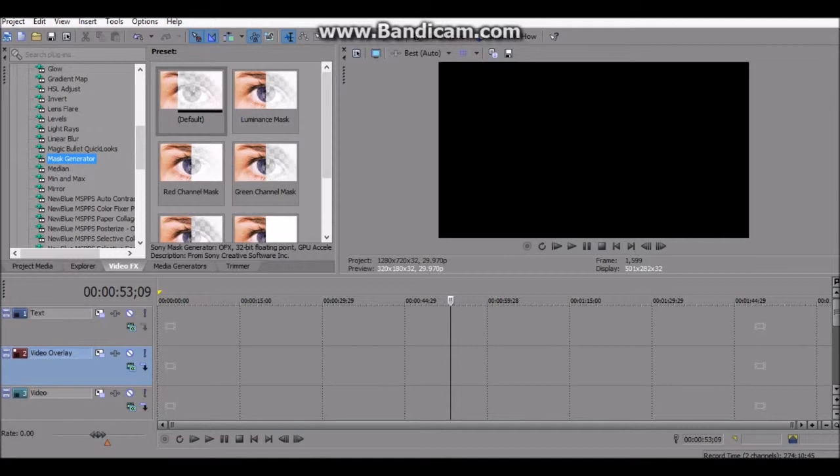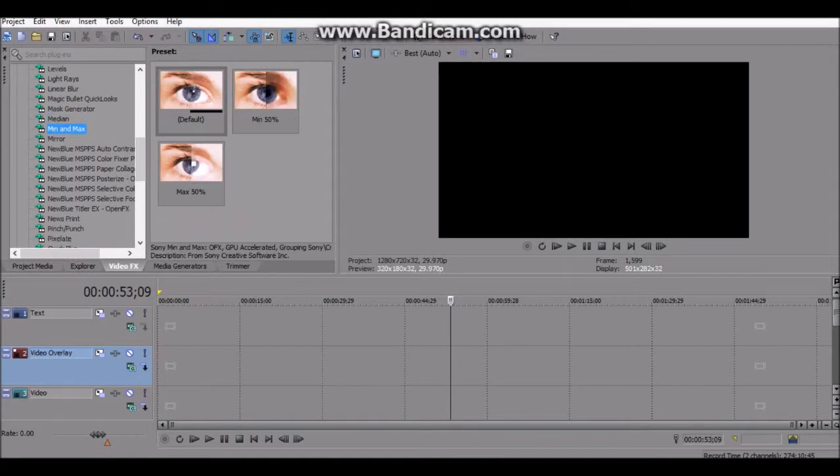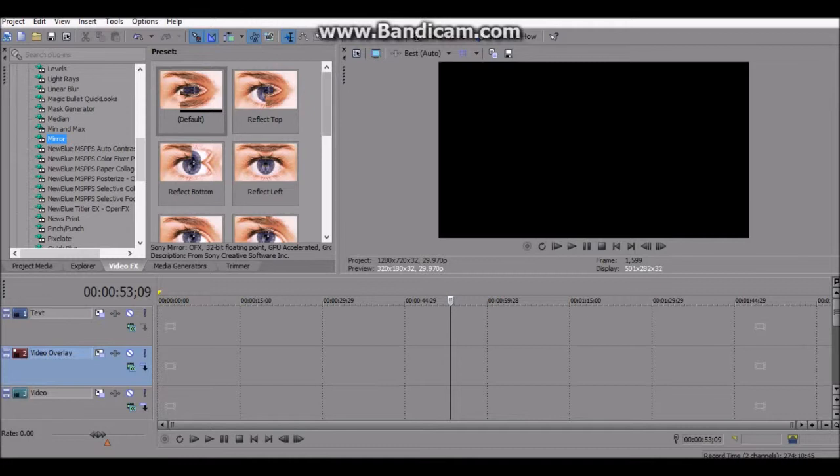Mask generator is just going to be a mask. If you use Photoshop, you'll understand that. Median is going to be this right here. Then you got Minimax. You got a mirror effect, which is going to flip it.